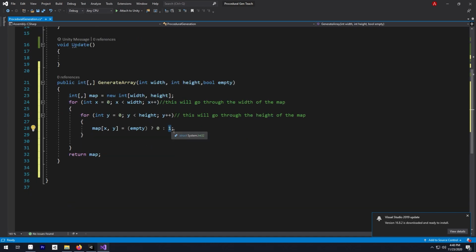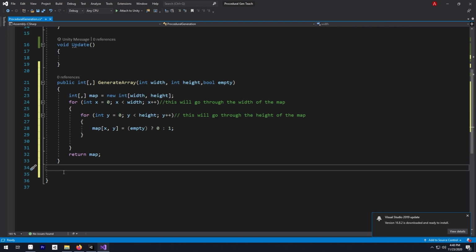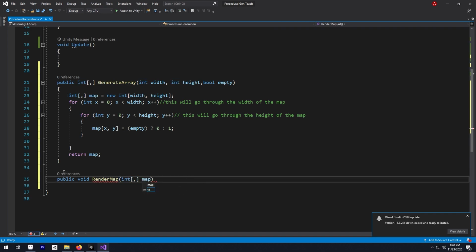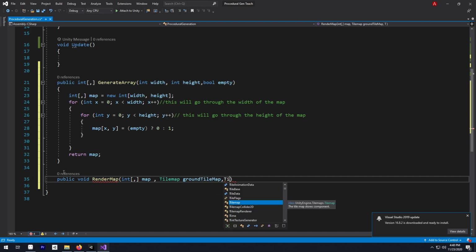Now let's have a function that puts tiles in place of those zeros and ones. So write public void RenderMap. This RenderMap will take an int 2D array called map. It will take another value called tile map, which is our ground tile map. Then let's have a reference to the tile base, which will be our ground tile base.